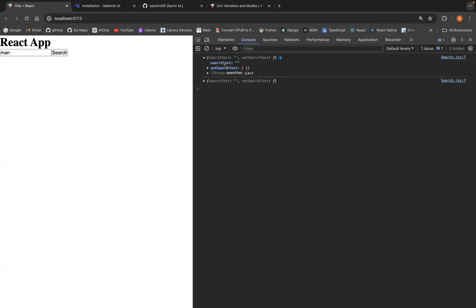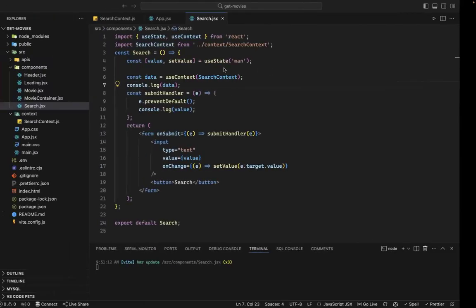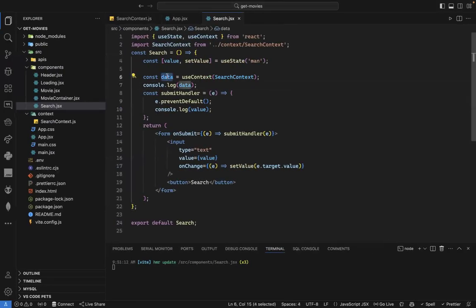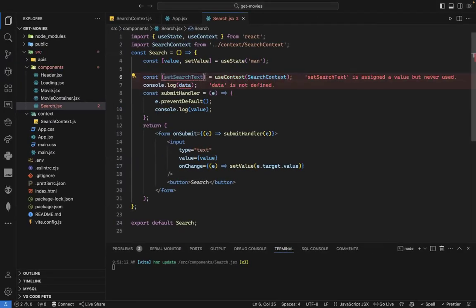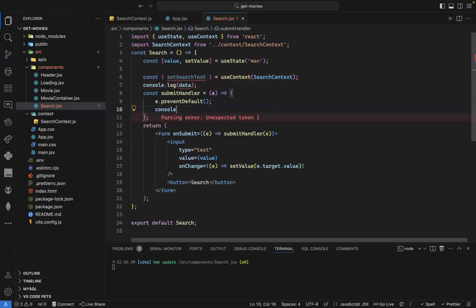Set search text, because I want to set the value. So what I can do here is grab this value, go here, and instead of having data, I can destructure it, and voila. Now here, that's my search text context. And now in my submit, I can check if the value is an empty string or not, because if the value is an empty string, I will not accept it, of course.